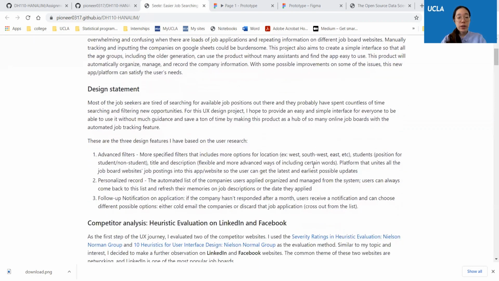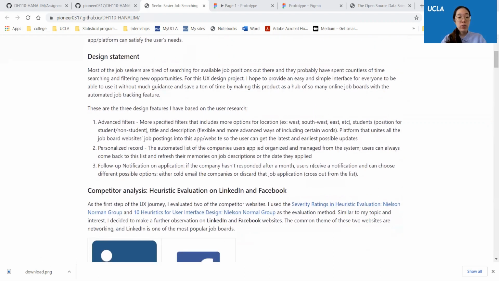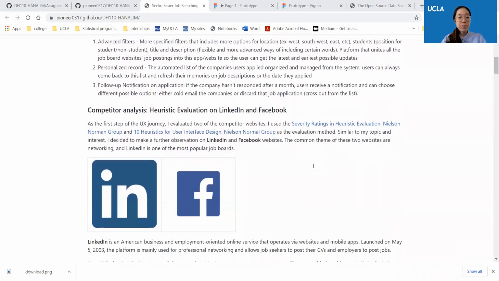Taking the user research into consideration, I came up with these three design features: advanced filters, which include a very specific filtering system; a job tracking system, in which the app automatically fills out the list of the companies that the user applied to; and follow-up notifications on the job applications.